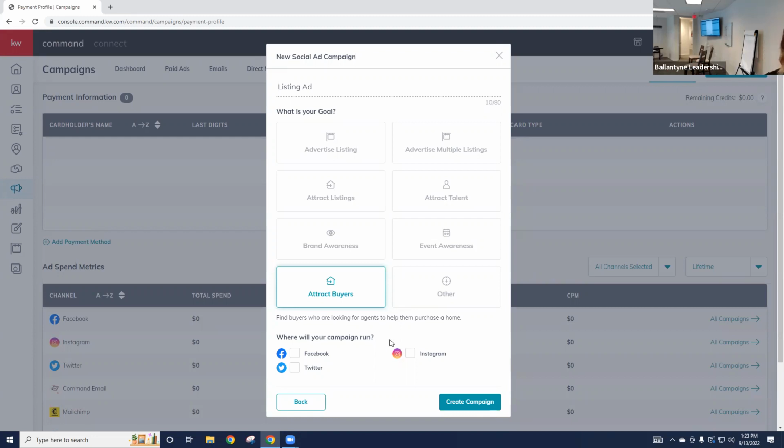And then you can run ads on Facebook, Instagram, and Twitter. For Facebook, you do need to have that business page. And for Instagram and Twitter, they do need to be business accounts. So you can't just have a personal Instagram or Twitter account and run an ad.